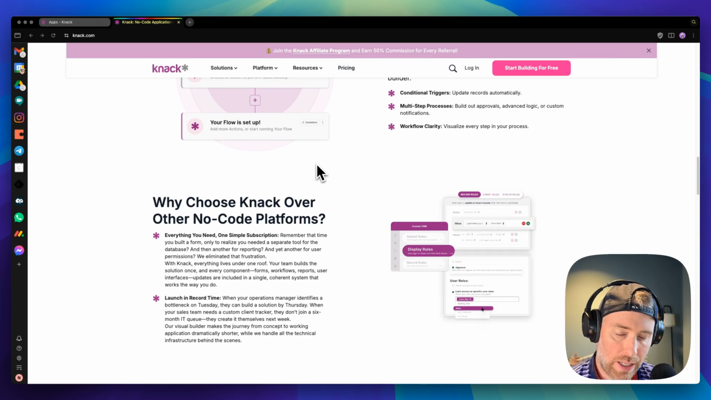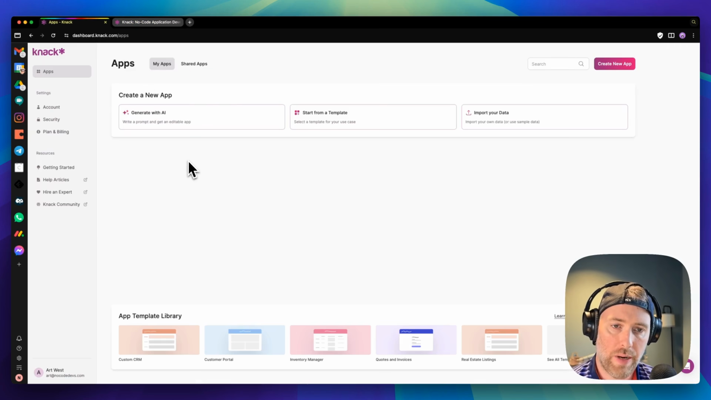But I would highly recommend, again, that you check out Knack if you haven't used it, if you're using other no-code platforms and stringing things together. What I really like about Knack is it simplifies it, it's all in one, and you can do everything in-house under one hood.